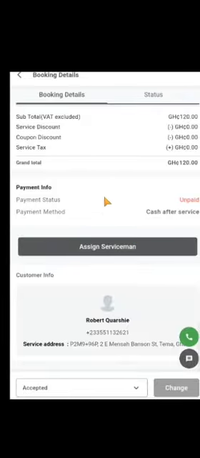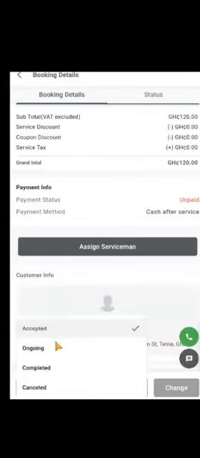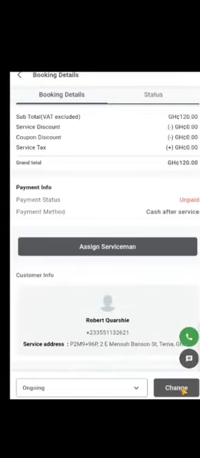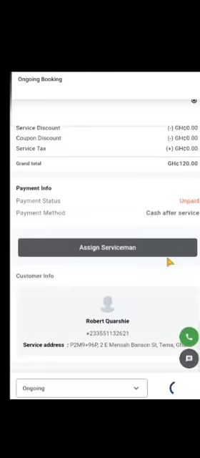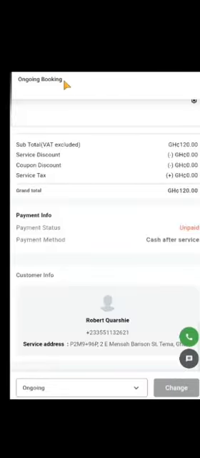Now, after you have discussed with the customer and you have actually started working on the project, it is advisable for you to come back into the system and change the status of the booking to ongoing. You may ask, how can I do that? You come to the booking details page once again. In this section where we have accepted, this is the place where you change the booking status. You toggle this button, then you have accepted, then we have ongoing. When you do this, you tap on the change button. Once you tap on the change button, you receive an in-app notification stating that the booking has been changed to ongoing.